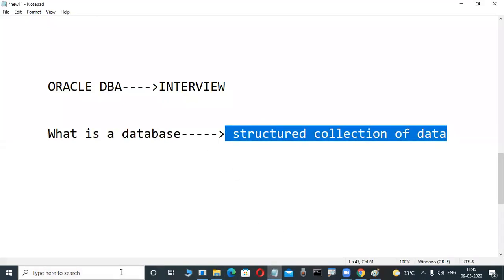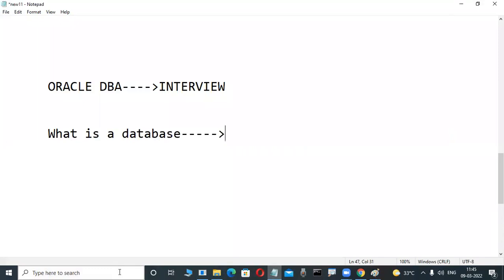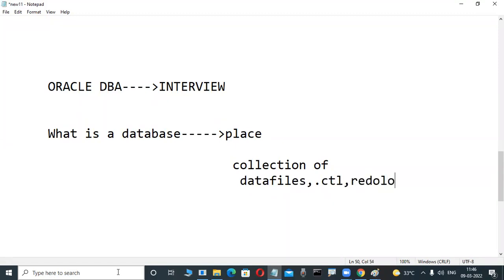In this case, when asked what is a database, the answer is: whenever we install Oracle or SQL Server or DB2 software, a place is reserved in the hard disk. In that place, a collection of files is available. That collection of physical files is nothing but the database. For an Oracle DBA, it is a collection of data files, control files, the .ctl files, and redo log files. That is the physical structure side.